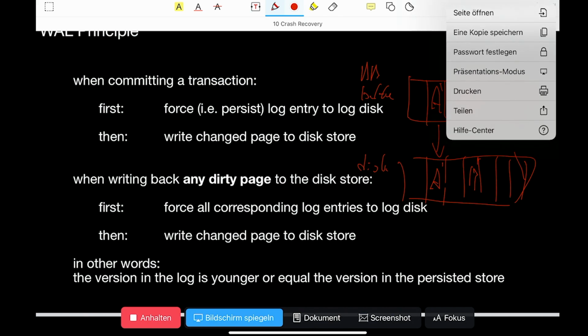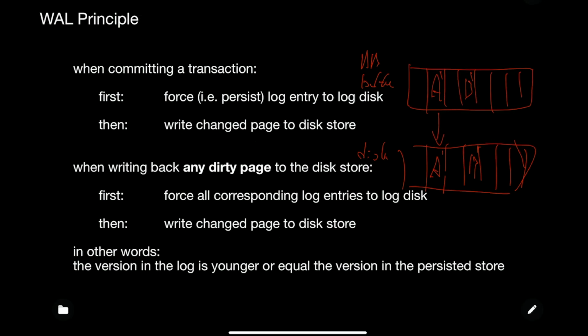However, you have to be aware that when doing that, when forcing a dirty page out to disk, you now have to make sure that you still respect write-ahead logging. In other words, you write all the corresponding log entries to your log disk. Yeah? So if you wrote out blindly all those dirty pages without writing out their associated log records, you would be violating write-ahead logging again. Yeah? Understand what I mean?